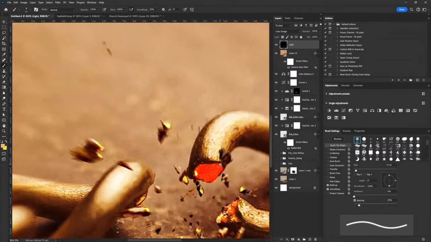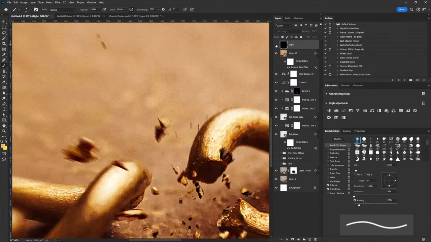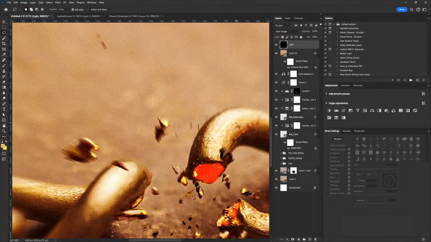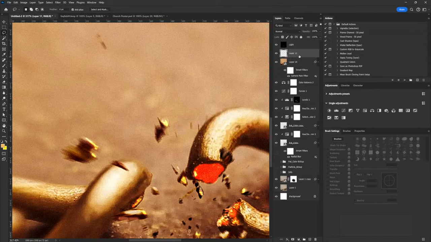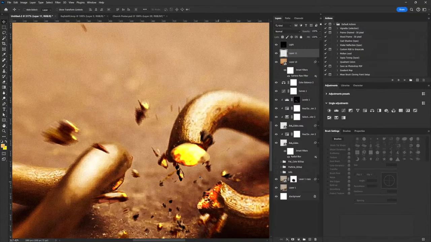All right, for this red here, let's see if I cut this from here like that and hit Control J. And I'll move this down here, move this here, make this a bit bigger like there. Let's see.